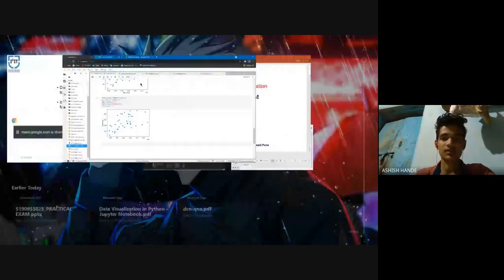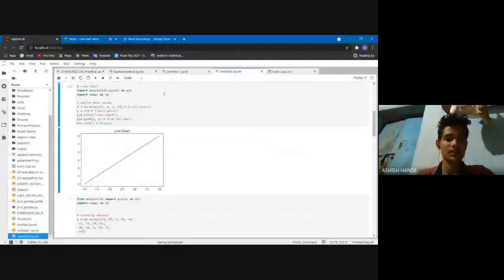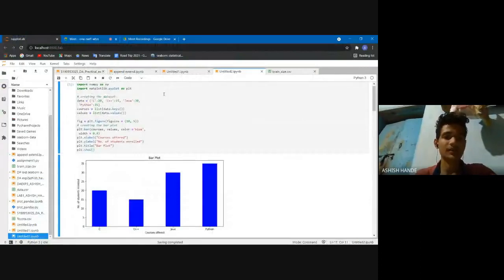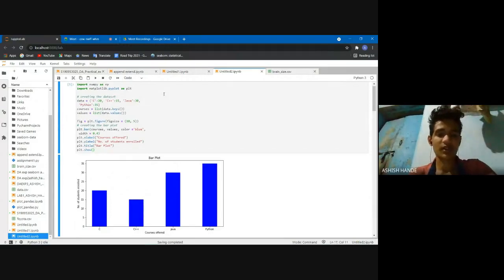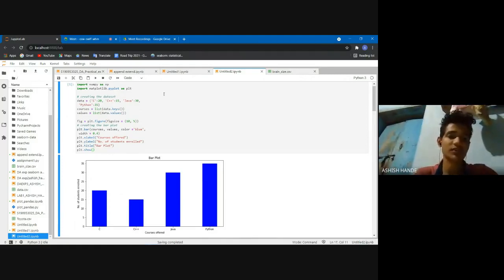As I executed the program, here it is in Jupyter Lab. As you can see, first is the bar plot that I have chosen for C++, Java, and Python, showing the courses offered and the number of students enrolled. I have used NumPy and the Matplotlib library to create this bar plot. The X label is the course offered, and the Y label I chose is the number of students enrolled.